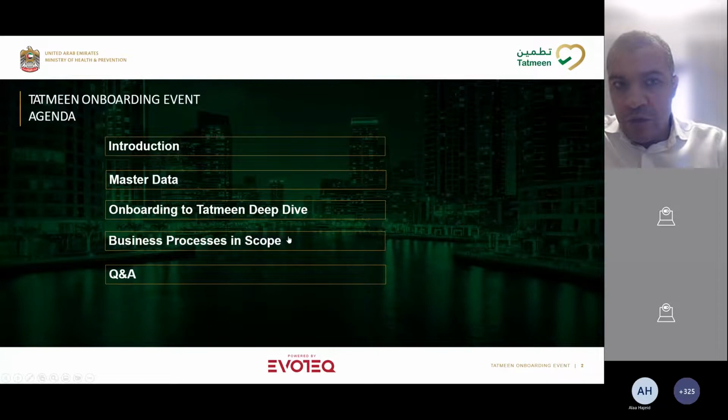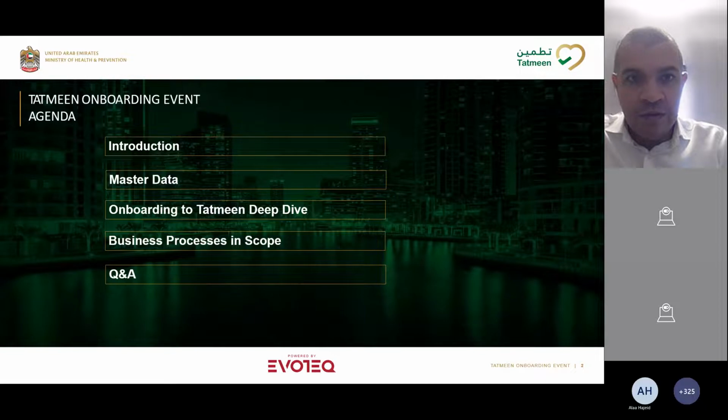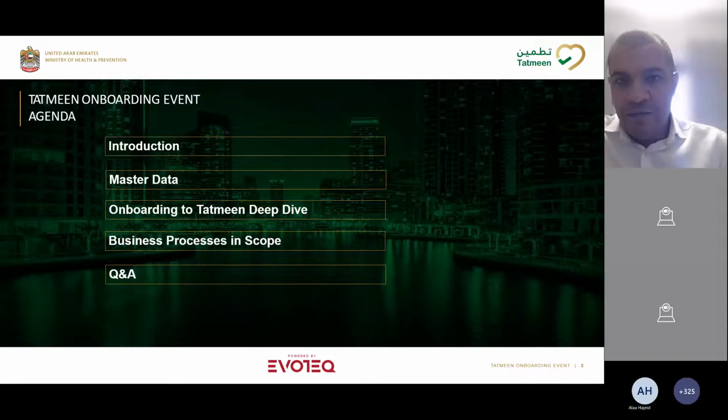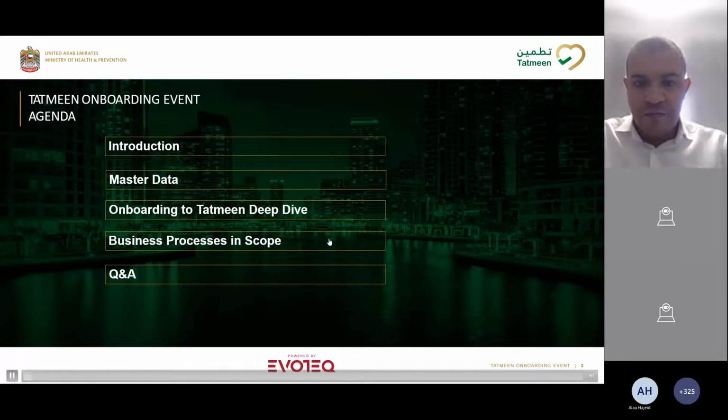Okay, in today's session, I'm going to give you a quick introduction. We'll talk very briefly about master data. Then we will take a deep dive into the onboarding process onto Tatmeen. Today, we're going to focus on the B2B option, which we call business to business. This is where your system is talking to the Tatmeen platform using APIs. I have here my colleague Khosro Habib, our lead architect. He will be answering any questions you might have or you want to raise with us. And of course, if you have any further questions, you can reach out to us on contact@tatmeen.ae. Then after we finish the deep dive, we're going to go through the business processes that you have to cover as a medical store. And then we conclude with a questions and answers session.